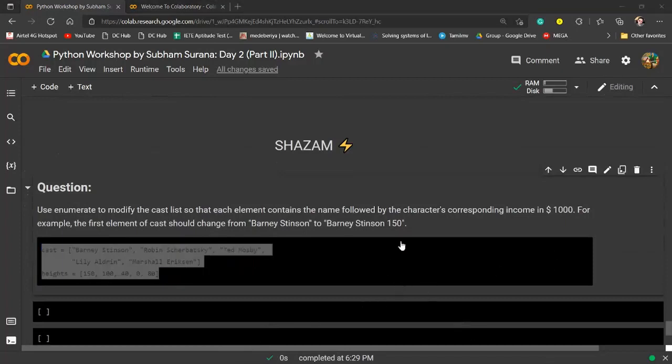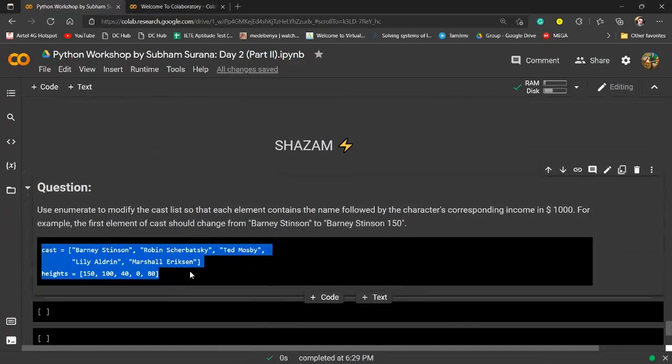Let me just delete the previous one, otherwise you will get confused. So you have a list and you have the heights, and what you have to do is create at the end, in such a way that the cast name should contain the height, like Barney Stinson 150, Robin Szymanski 100, Ted Mosby 40. So like this, at the end you have to make a list which will contain elements in this way: Barney Stinson 150, Robin Szymanski 100, using enumerate.